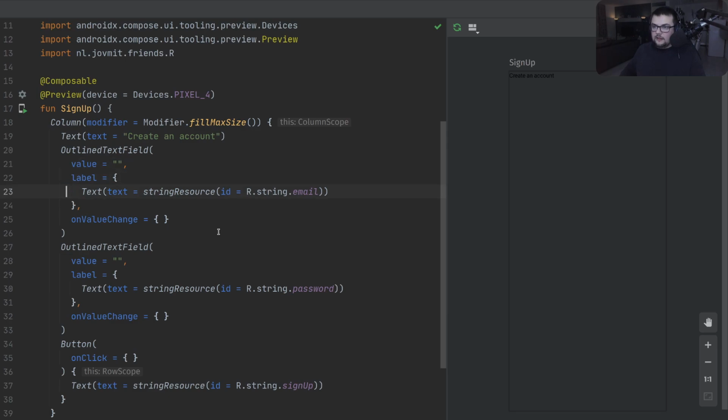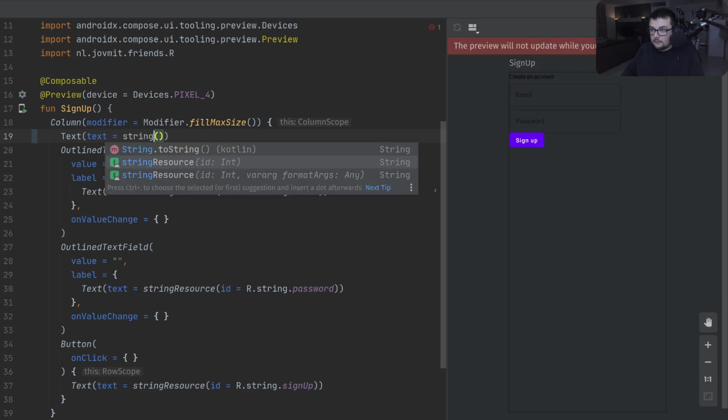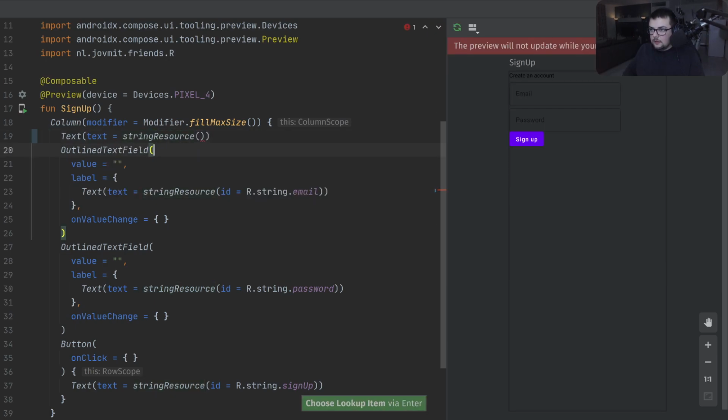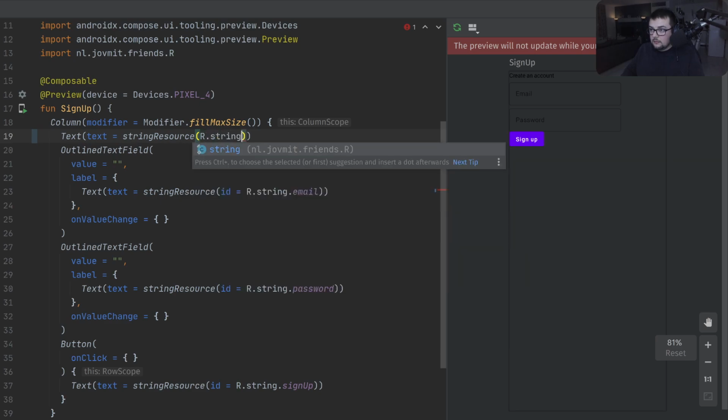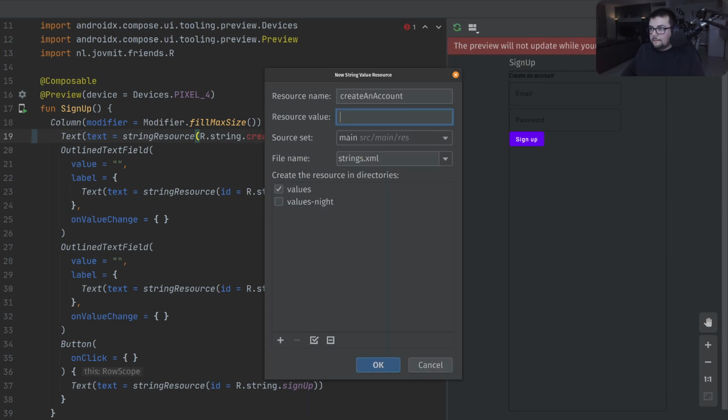Back to the code. Now let's work on this one and make it look better. So first of all, this create an account, I don't want it hard-coded. So let's make this one also a string resource. And a string resource is gonna be, let's say, create an account. And the value will be create an account.